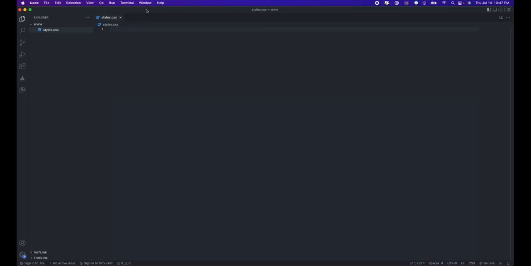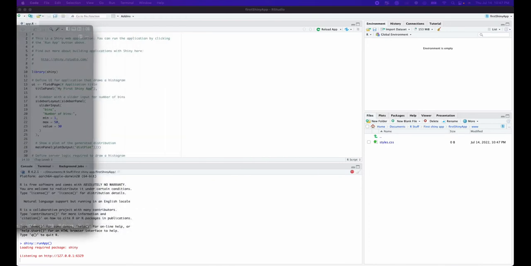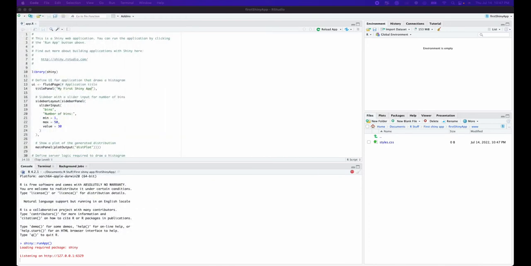So we can leave it open for now. I'm going to move it to my other screen, but you should be able to see that over here as well. So I have my styles.css, and that's fine. Now we need to let our Shiny app know that, hey, I have this styles.css and I want to use that, and you need to apply whatever styles I put in there to my elements in the page.